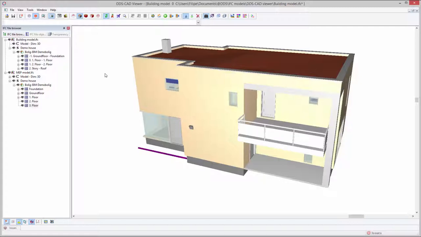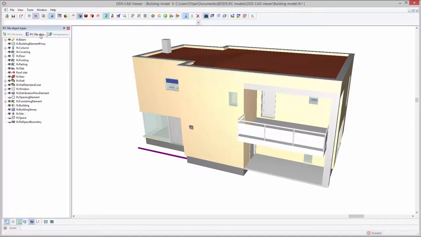In the IFC File Object Types tab on the left, you can show or hide objects by object type. For example, we can hide all walls of the complete model at once.